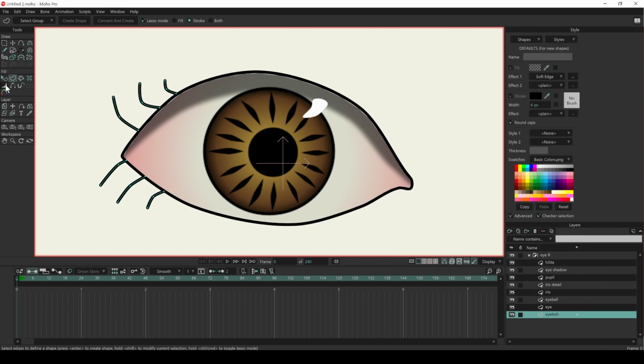So we want to use our line width tool and come in and change the width of the base of these guys. Make those thicker. And then the ends thinner, and it will look essentially like an eyelash.